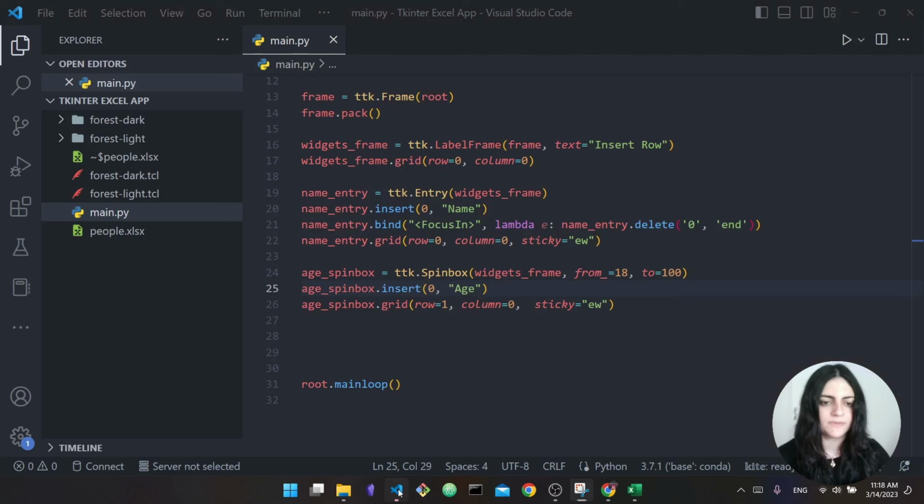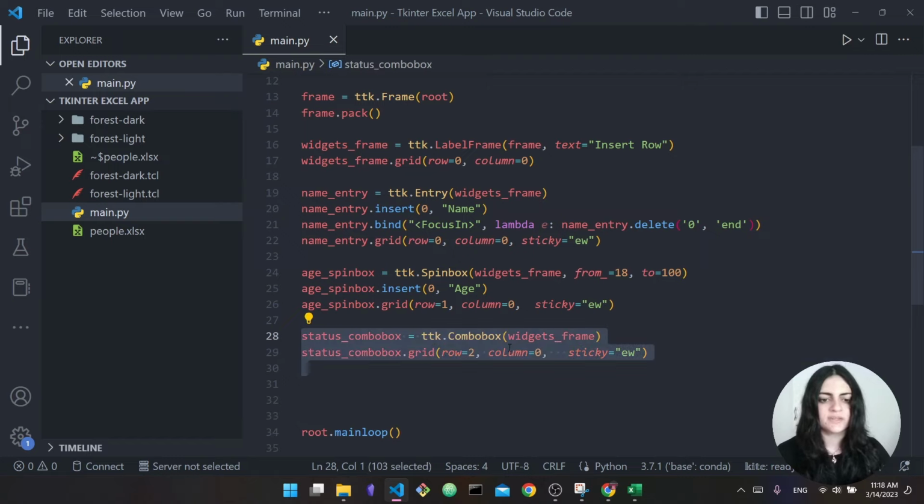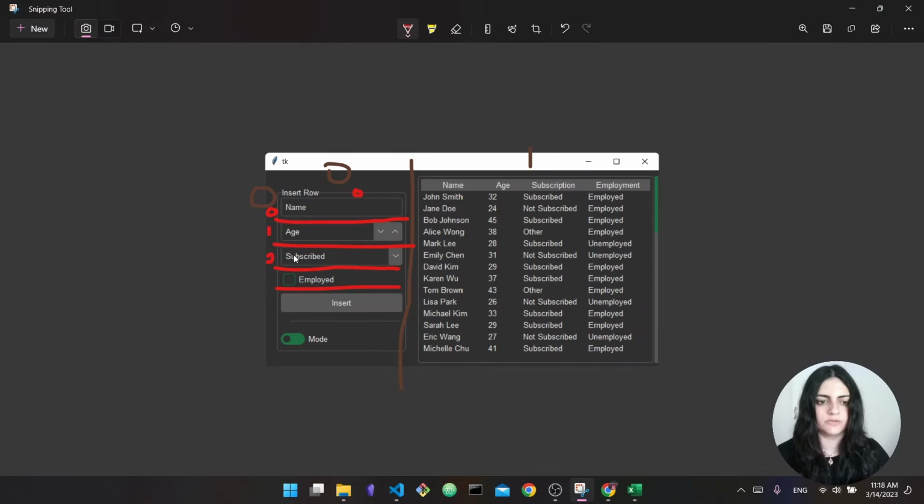To create this drop-down menu, we need to use something called a combo box in Tkinter. Combo boxes are what we usually refer to as drop-down menus. To do so, simply what you need to do is the following. So I will call this status_combobox. This will be ttk.Combobox. It will be inside the widgets frame. And then we will grid it. It will be row 2 and then column 0. Because again, you can see row 0, 1, 2. This is row 2, column 0.